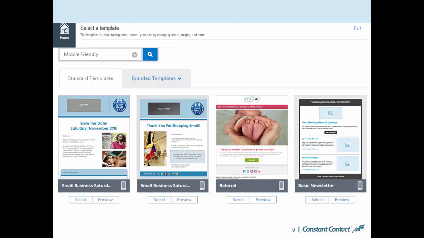And then when you type in a few words in the search box, I like to always go with mobile friendly. So I try to search out mobile friendly templates because I know the percentage of mobile users is high. So I want all of my emails to be mobile friendly. Personally, this is how I start. I'll type in mobile friendly, and then it'll show me all of the options.